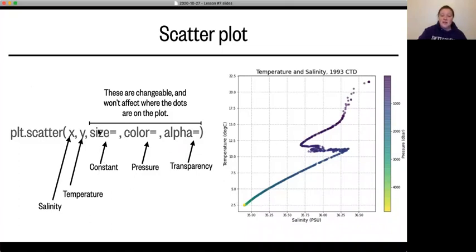In this case, I've given it a custom size. So these are not changing in size, but I've given it a changing color. So this pressure is a variable that changes, meaning that it will have a changing color. And then alpha is a transparency, and it makes it present just a little bit better when things are all stacked on top of each other.